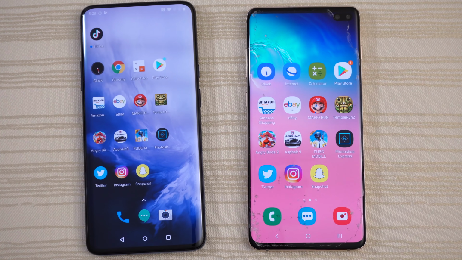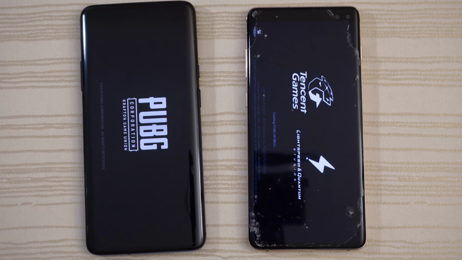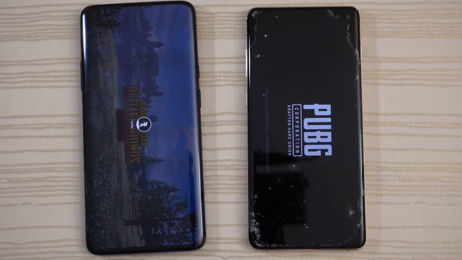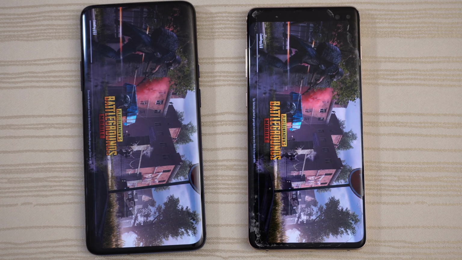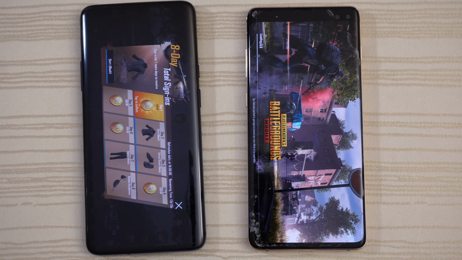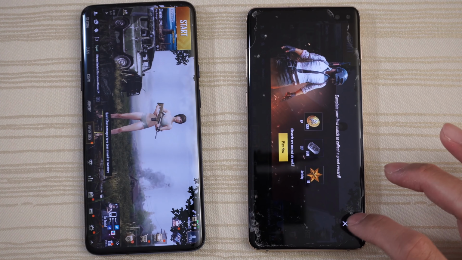PUBG. Oh, OnePlus is ahead once again. Will the S10 catch it? I kind of doubt it. Both are loading right now. And we'll give the win to the OnePlus 7 Pro on this one. As you can see, out in front.